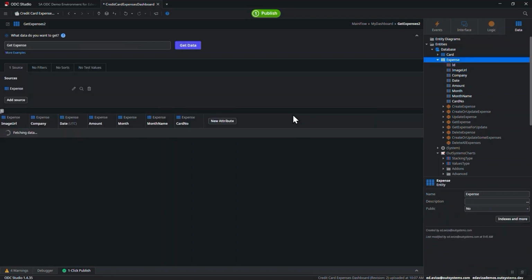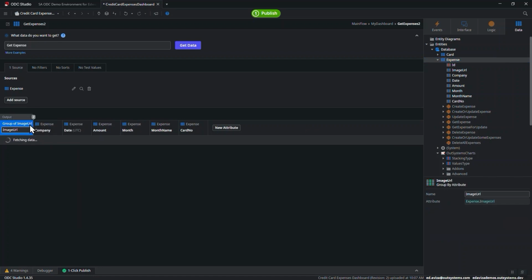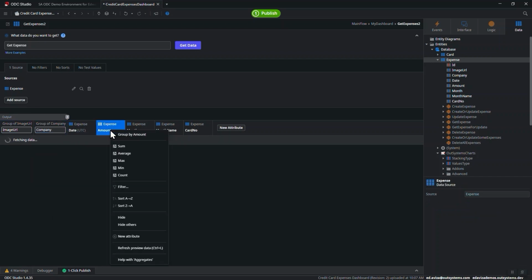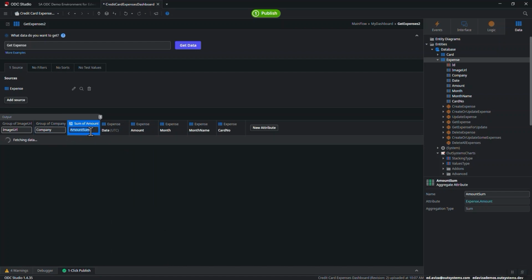Since the IDE renamed this aggregate to GetExpenses2, I'll need to change the name to be more descriptive, so I'll call it GetTop5Companies. I'll also set the max records to 5, and then I'll drag the aggregate into the content section of the widget on the dashboard screen.